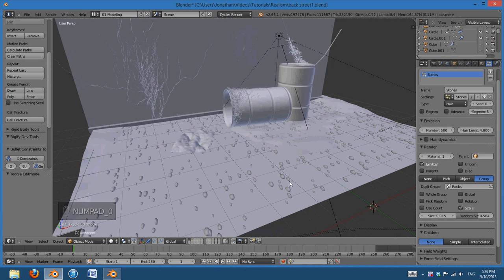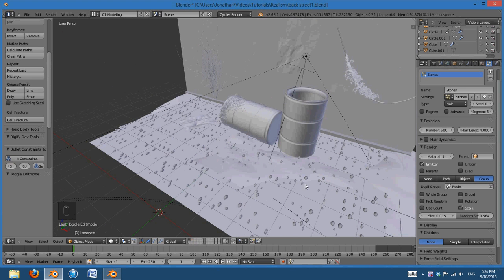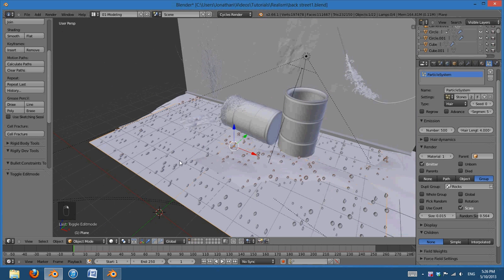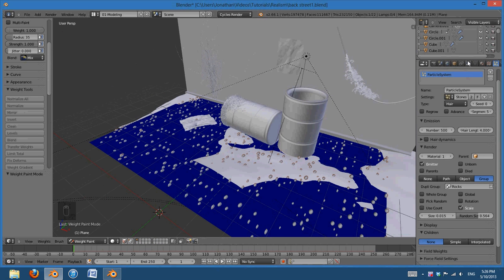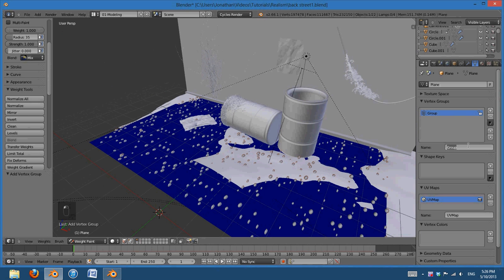And now we need to decide where we want the rocks. And the way we're going to do this is with this object selected, we're going to go into weight paint. And under this little button here, what is that? That's object data. Yep, object data. We're going to add a new vertex color. Nope, not vertex color, my bad. Vertex group, and we're going to name this rocks.